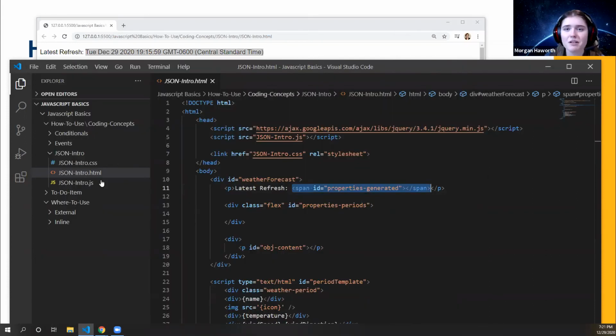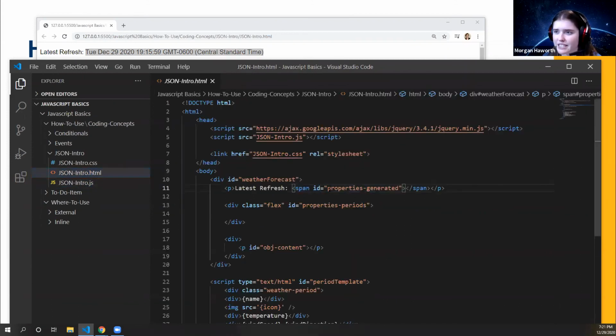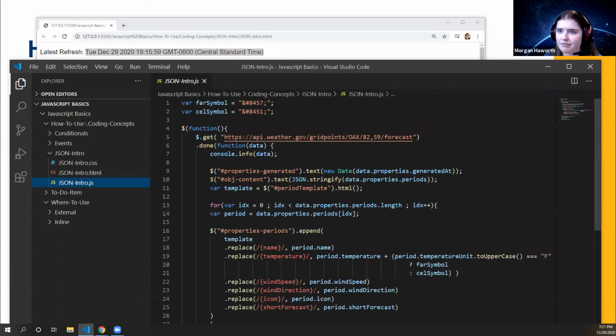And how did that happen? Well, if we look at the JavaScript, we can see that in this span called properties generated, we used jQuery to grab it and then set the text inside into some date. And you can tell because it's called new date. This is creating a date object.